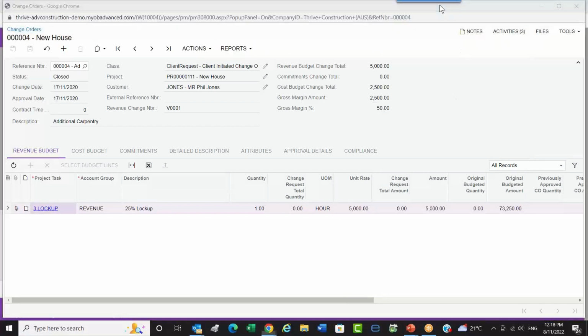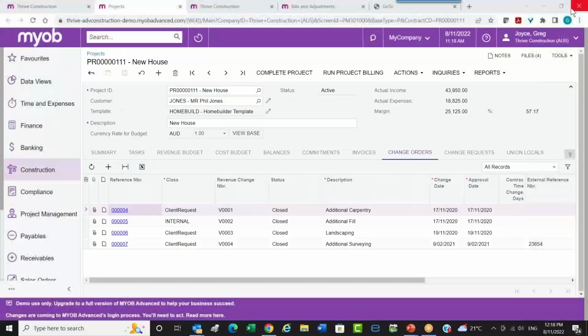Sorry, I'm just trying to get my screen. Yeah, change requests, and we also have change orders in there as well. And again, I can move these columns around to see exactly what I want to see.